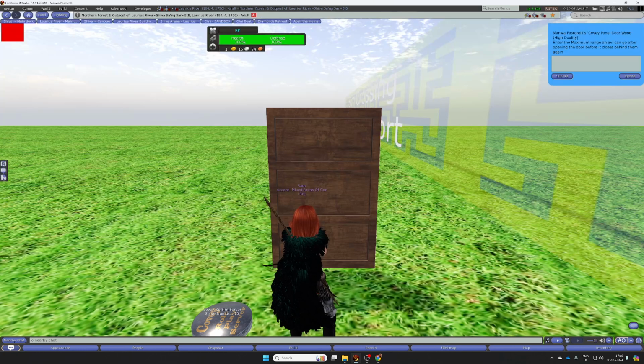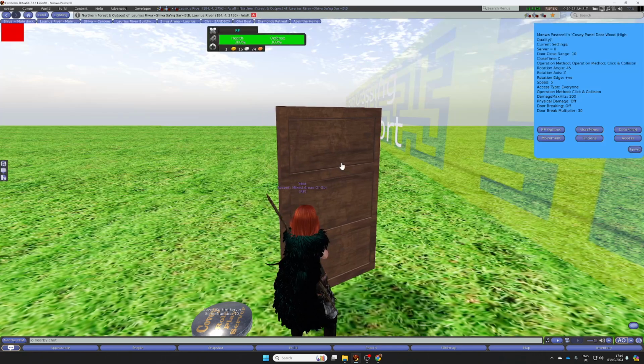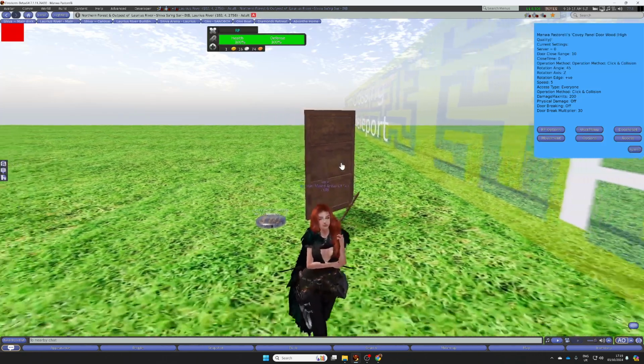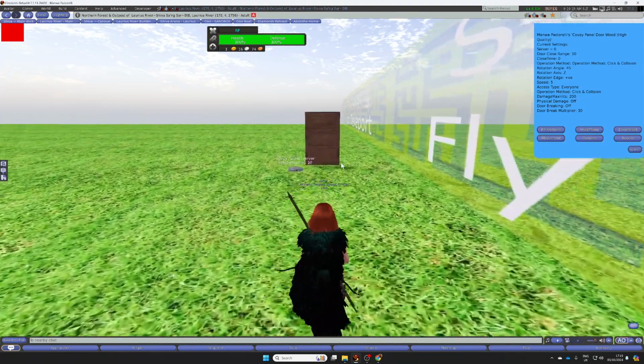So I can choose max range. If I enter 10, submit. Now I'm going to open the door, step back, and you can see we've got to come the full 10 meters before that closes.